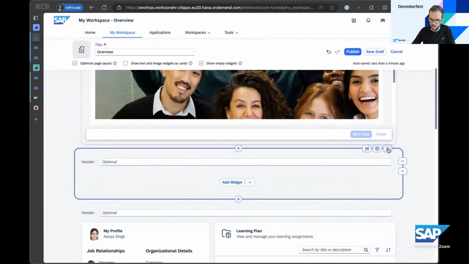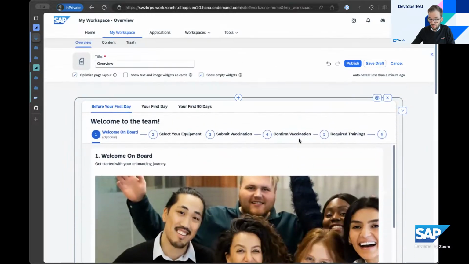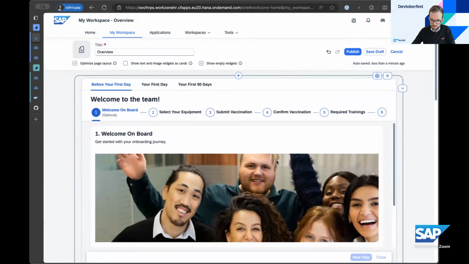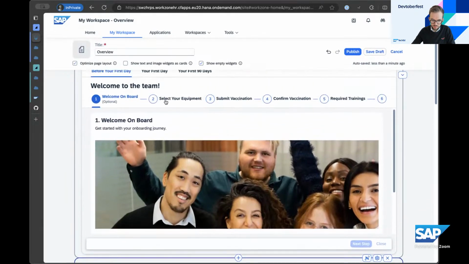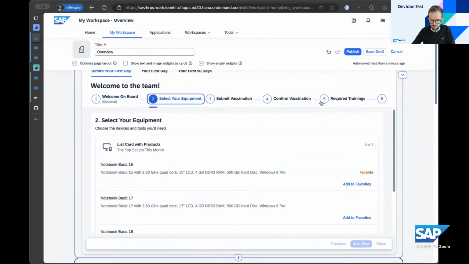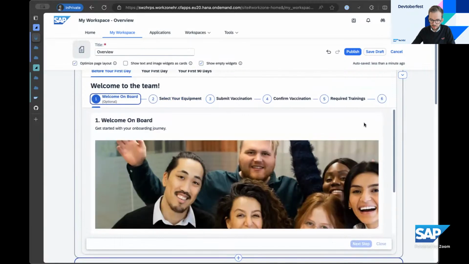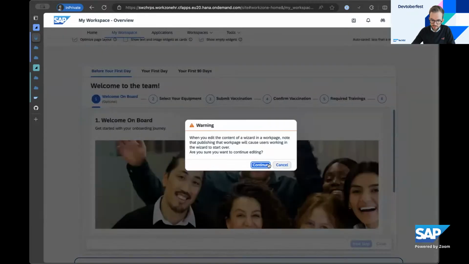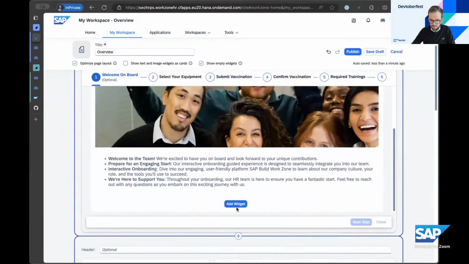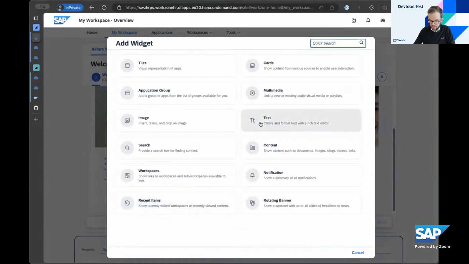And when editing a wizard, it really doesn't behave any differently, because as you will be able to see here, if I go to any of the steps, it doesn't really matter. I can always go there, and in each of those steps, I can go into the edit mode and essentially add a widget. You can see it's the same dialog.